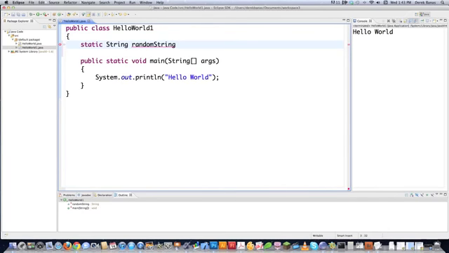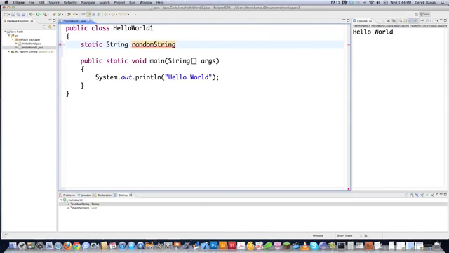Now, the rules for variable names is that variable names are case sensitive, so if I would have typed in random string like that with an uppercase R instead of a lowercase r, those are two totally different variables. Another thing to remember is you can start off all your variable names with either lowercase or uppercase letters, and then you can also have underscores, you can have numbers, and you could have a $ sign.